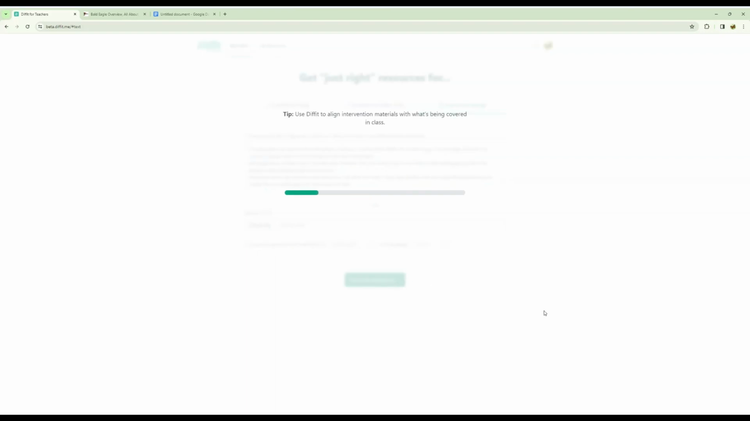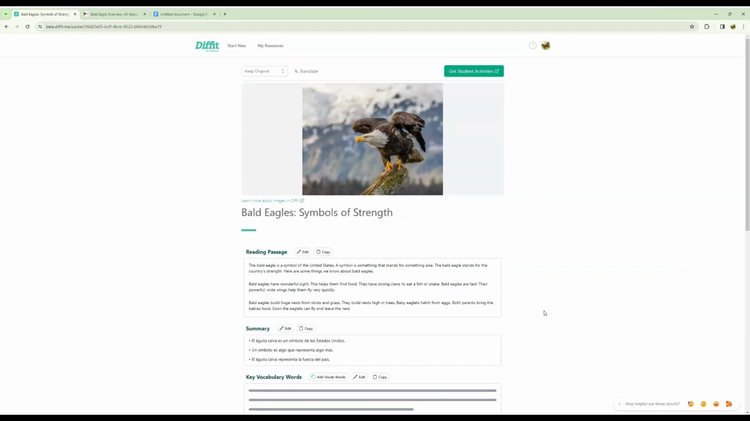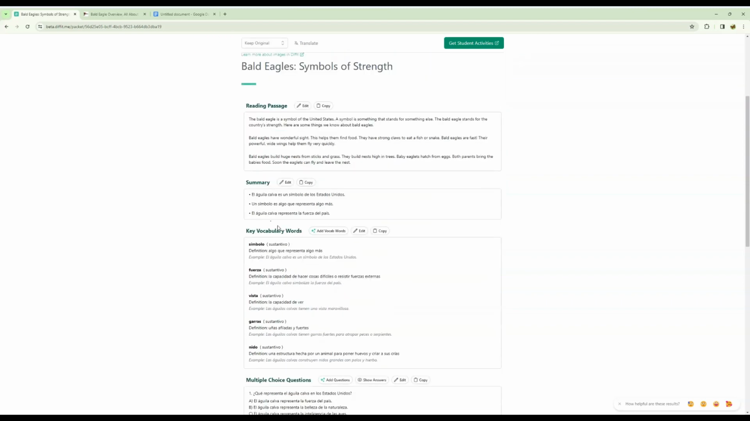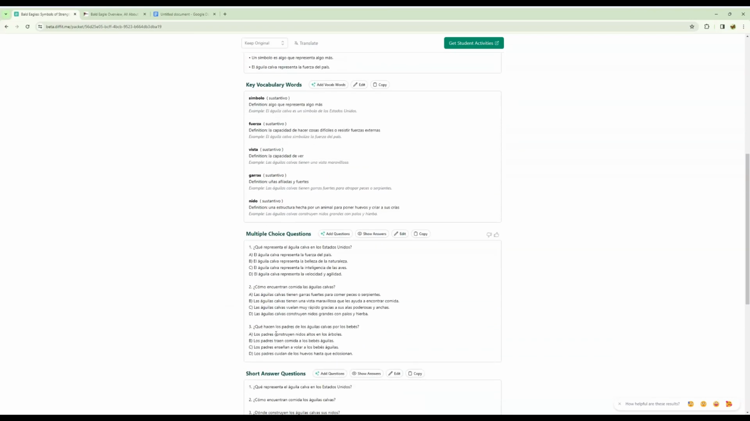And this tip is great, using Diffit to align interventions based on what you're doing in the classroom. So here's the reading passage, but now it's giving all of the questions in Spanish. Pros, it gives you a summary, key vocabulary, multiple choice questions, short answer questions, and open-ended questions whenever you generate a text. And it gives all of that to you very quickly.